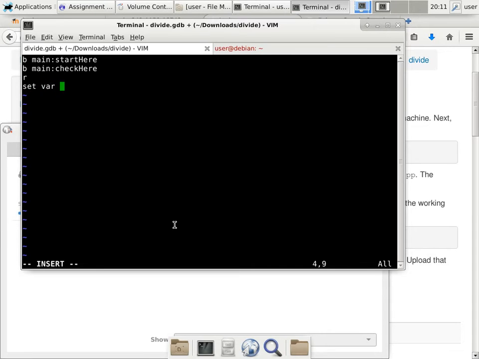At that point, we do a set var, and I think we set dividend to a particular value, so let's say 57 in this case, and divisor, set it to, I don't know, 16. Okay, and then we continue execution, c. By the time it stops again, we should be at the label check_here, which means your code is completed. So at that point, there are several options here. You can say print, and let's see, we are printing the quotient.